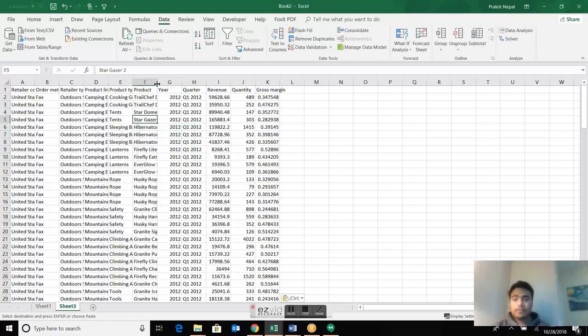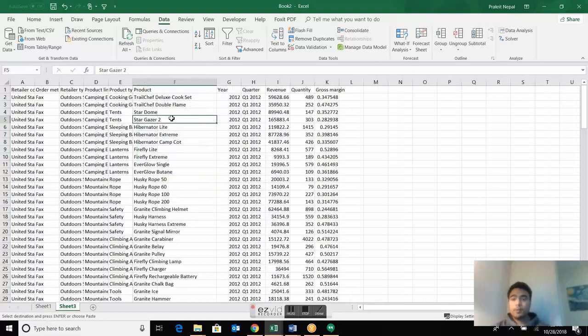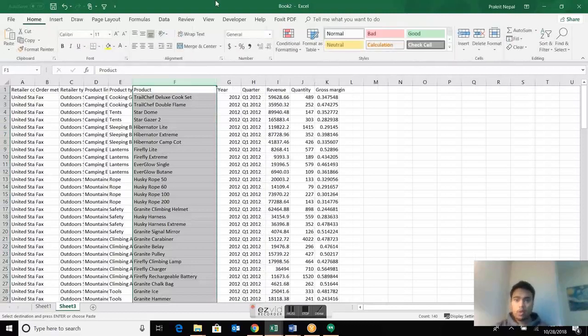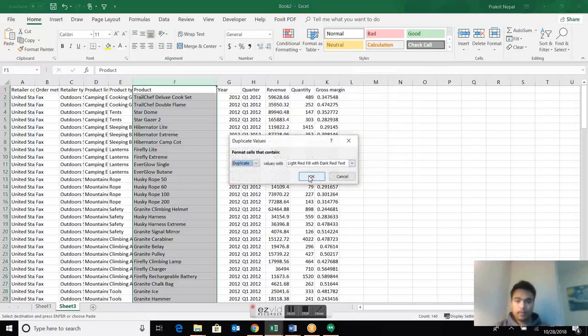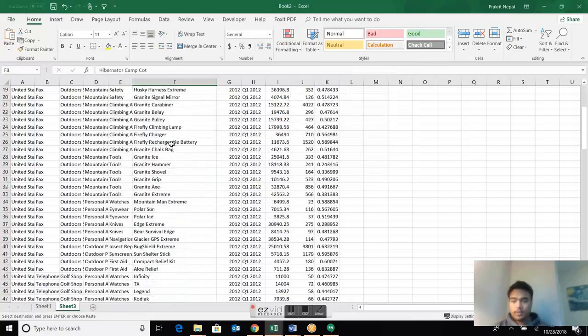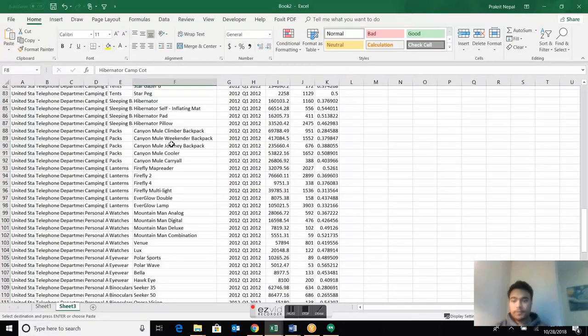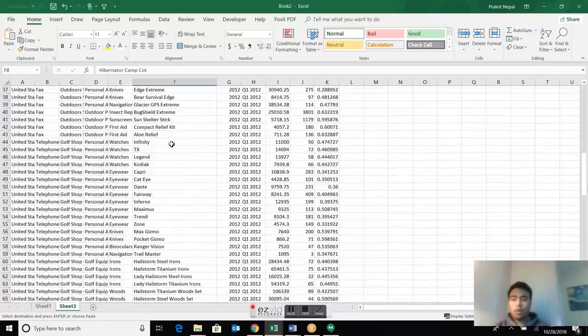Now to check if our product names are unique or not, let's select column F, Home, Conditional Formatting, Highlight Cell Rules. Now we go to Duplicate Values. Okay. So as you can see, since none of the fields are highlighted, these are all unique values.